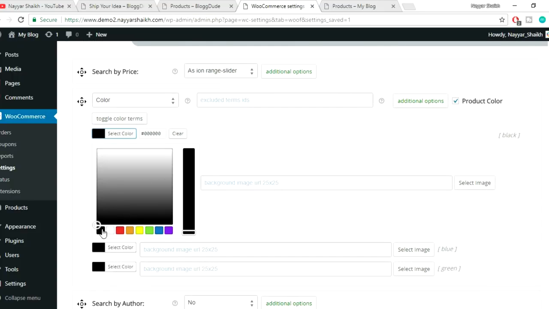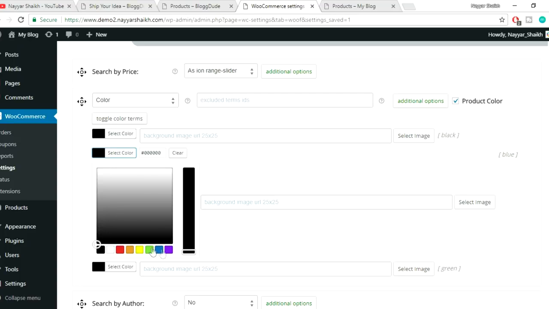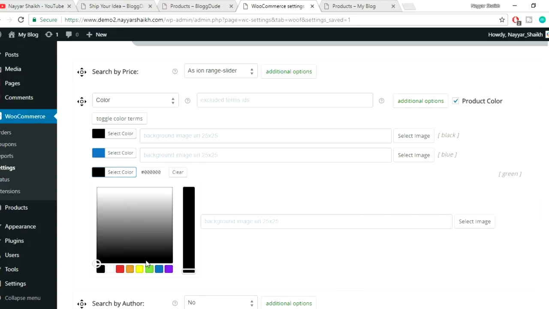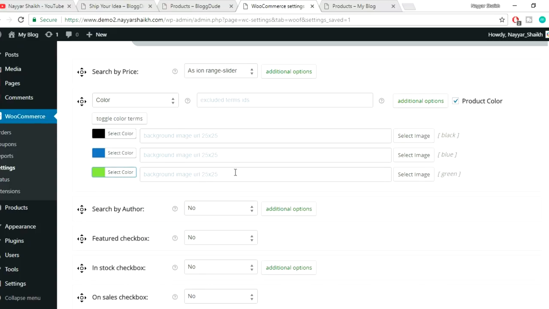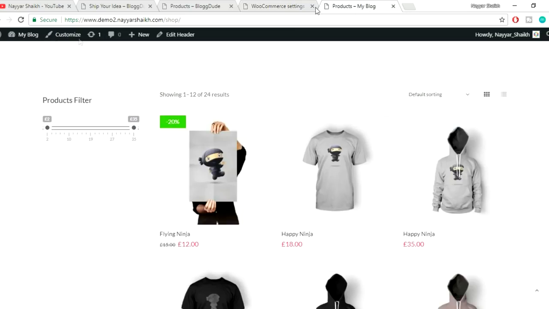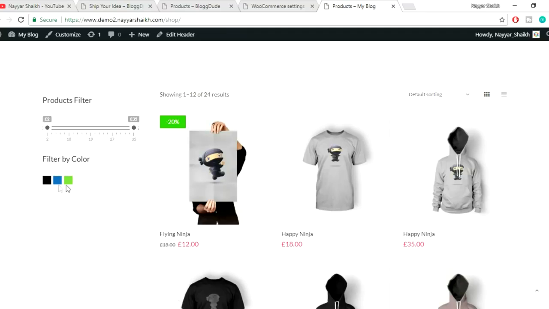Now from here you have to select this black. Then from here, this is blue color, so we'll select blue. And the last one, as you can see over here, it says green, so let's select green. Fine. Now let's click on save changes. Now come back to your website and refresh. As you can see over here, we have filter by color. When we hover this, we get the name of the color, and it is really looking awesome. Okay, so we have product filter, filter by price, filter by color.